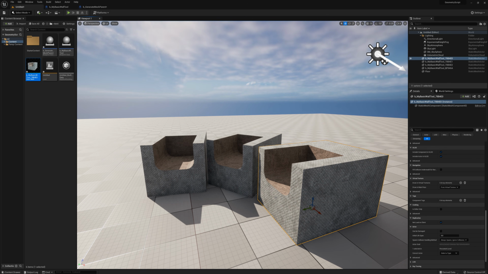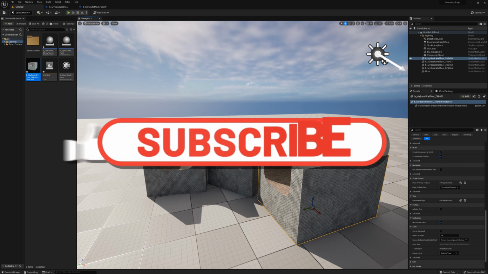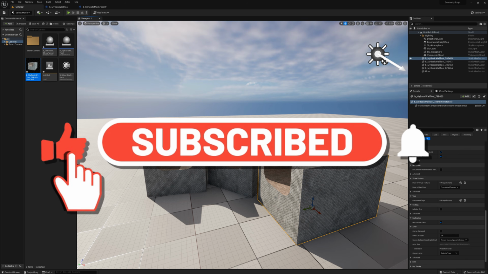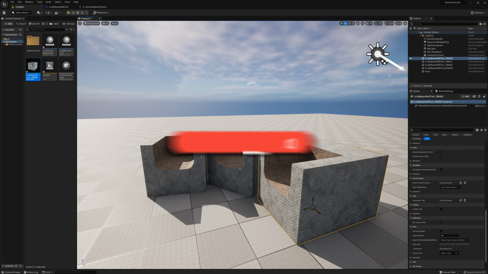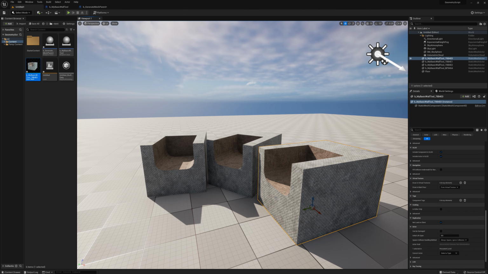I'm not going to get into that in this video. I might do that in a follow-up video. But for now, this basically will get you acquainted with and get you started with how to use the geometry script plugin.